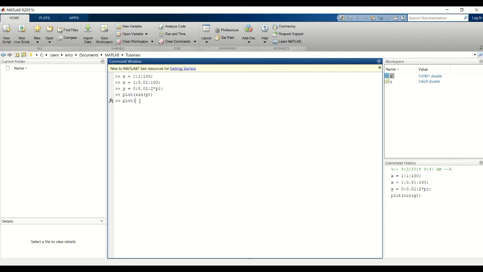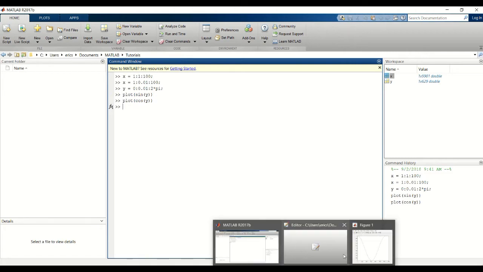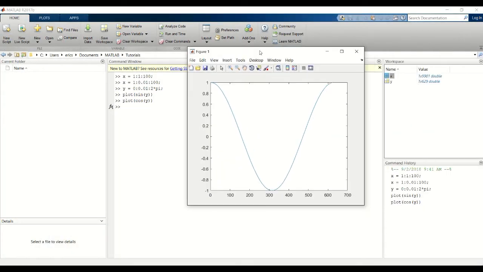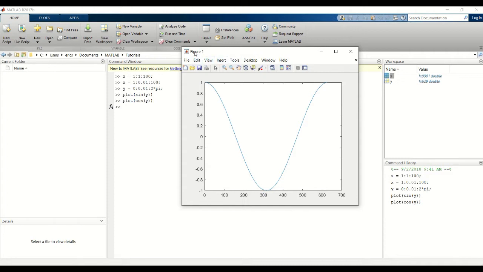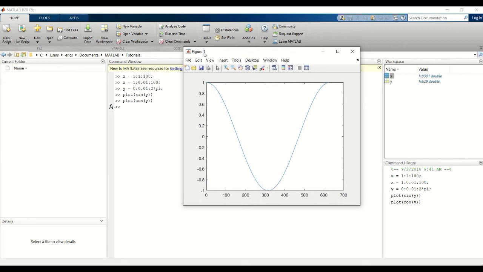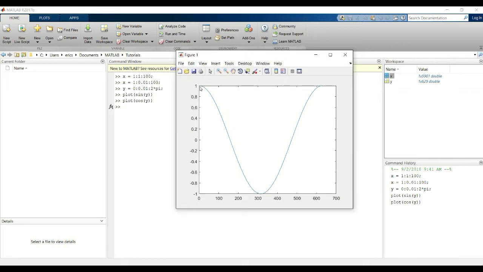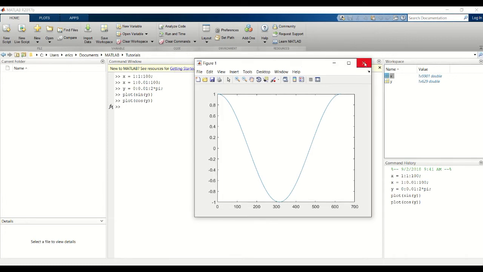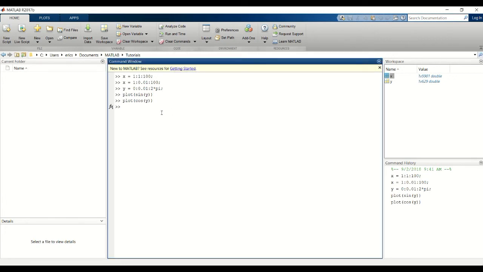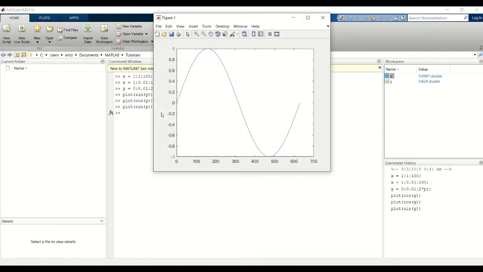and I'm going to plot the cosine function. But notice how when I plotted the cosine function, it overrode our previous sine function. See, we still have figure 1, but now we plotted the cosine function from 0 to 2 pi. And to fix that, I'm going to go ahead and exit out of this figure window, plot your sine function again.